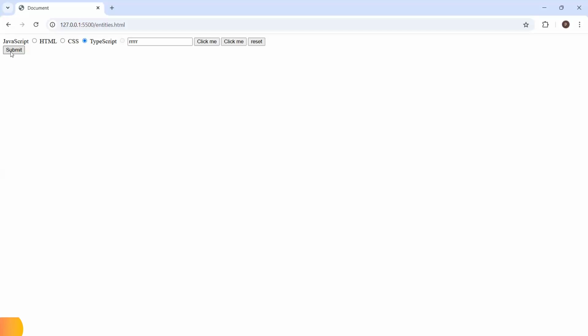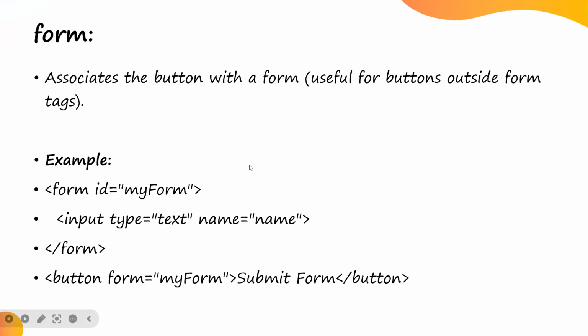But since we have associated it using the form attribute on the button and the ID attribute on the form, if I click it, it is going to submit it. You can see it has submitted it. Okay, so that's how it works.